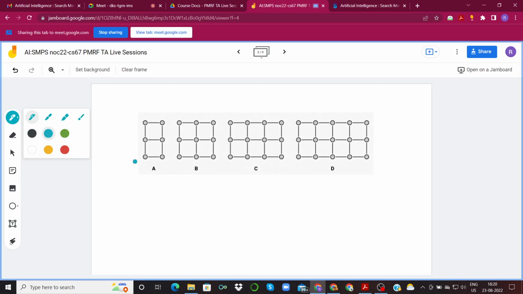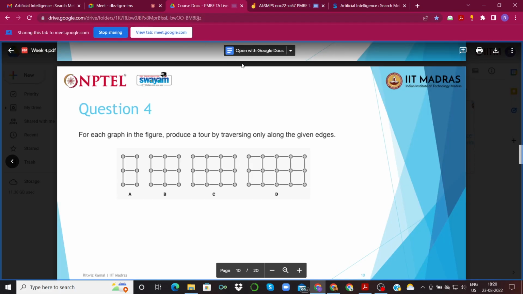So let's say in A we start at this node. We travel in this direction, and we have covered all nodes, and we can easily get back to the node where we started. So A is correct. Let's look at C then. In C also we can similarly do the same thing using some traversal. Let's say something like this. But in B or D, we cannot do that. I'll just give an illustration.